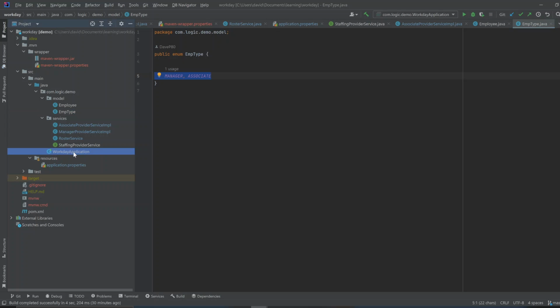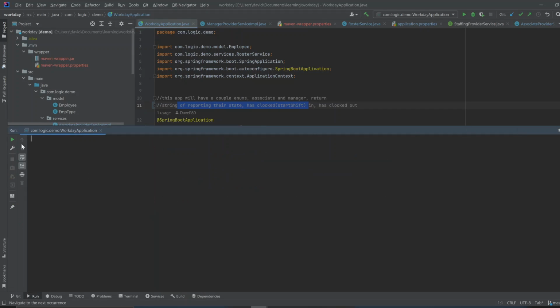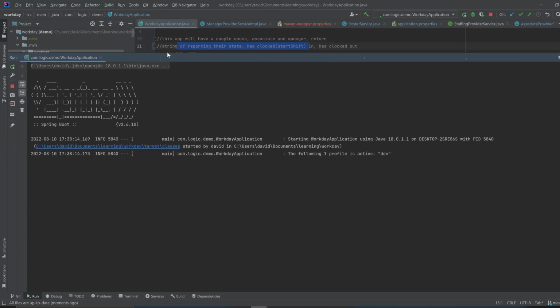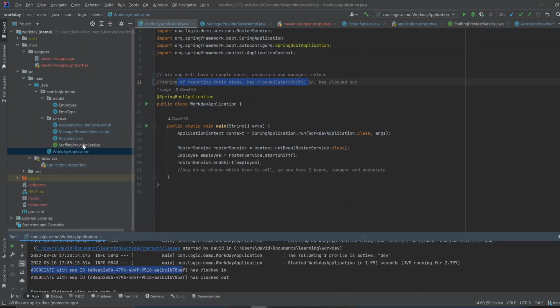So if we run our application, I'll show you what it looks like. There you go. Associate with ID, this is randomly generated, has clocked in. Associate has clocked out. And you might ask, well, how can we run the manager one? And there's a few different ways you can do that.